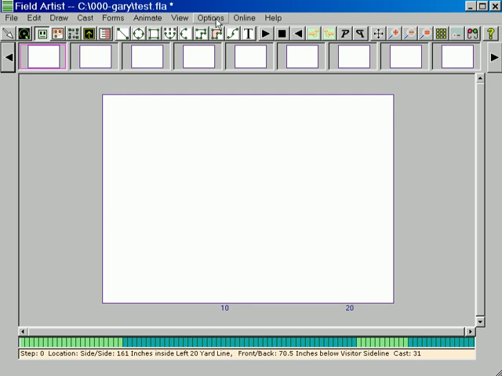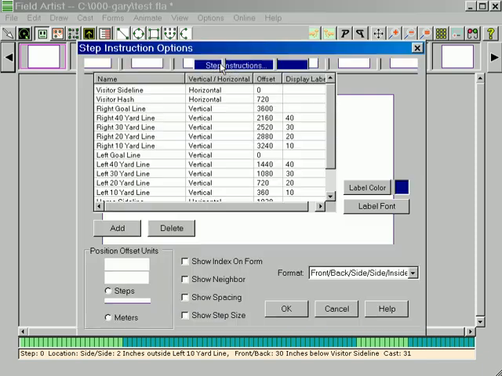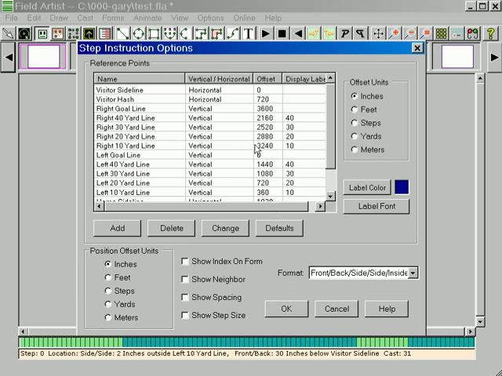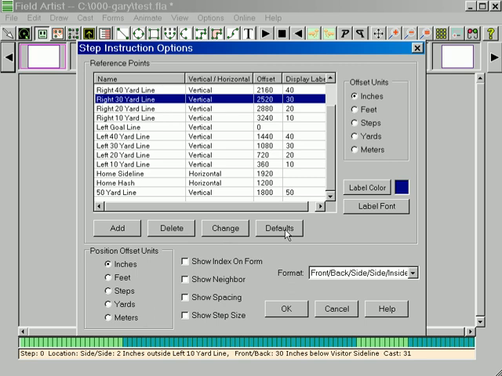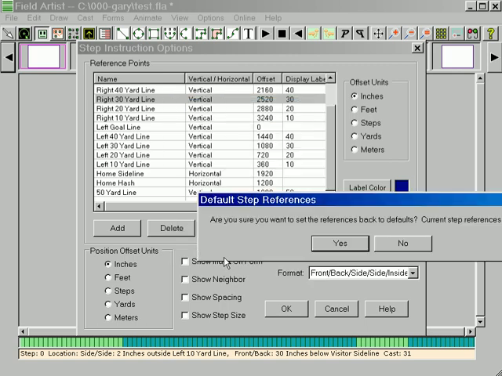Now we've changed our field, but for our step instructions, we're going to have to change the reference points too, because if we don't, they're not going to match. So you'd have to go over here to step instructions. How do you change all of these without manually entering them? You go to defaults. This is important. Defaults, you get to choose. Indoor guard 70 by 50, that's your default.